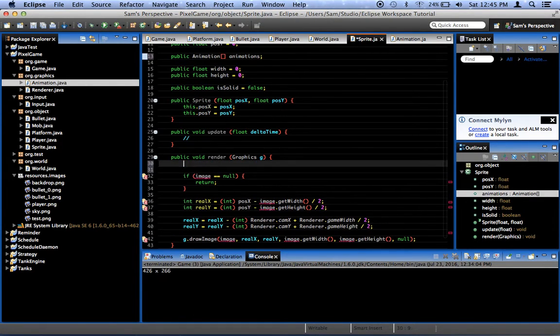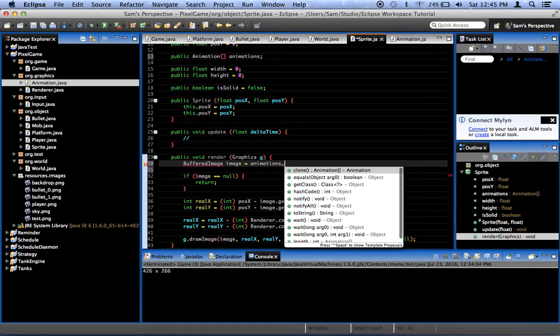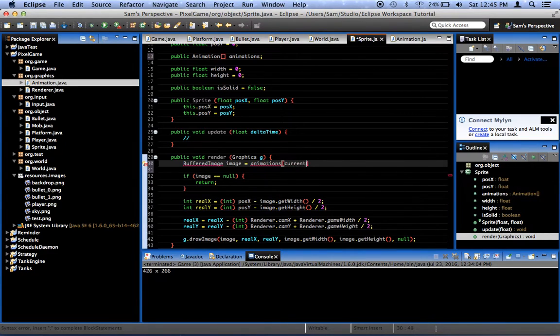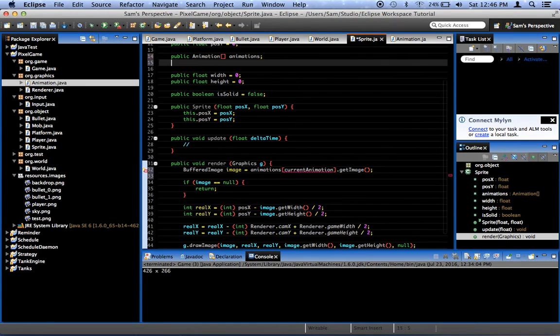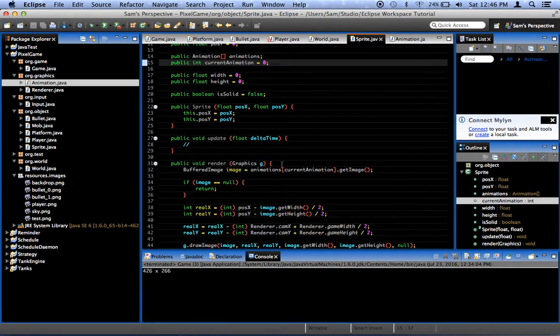Now here we're going to say BufferedImage image equals animations[currentAnimation].getImage() and import that. We're going to create that integer public int currentAnimation equals 0. It's the animation that we're going to play.